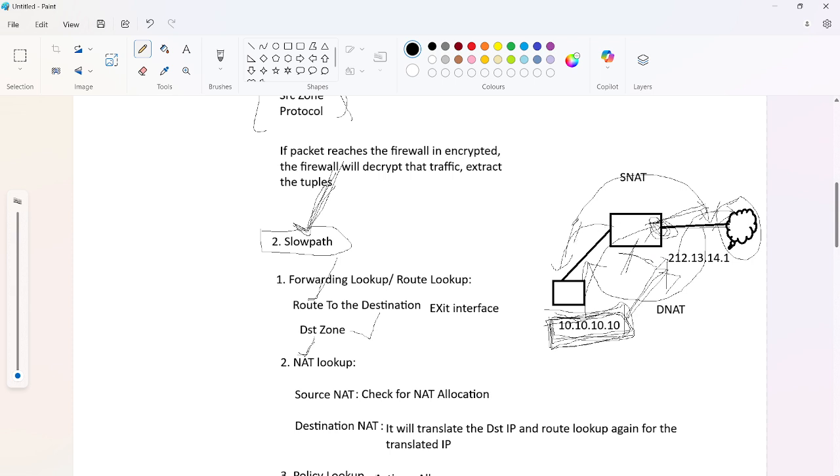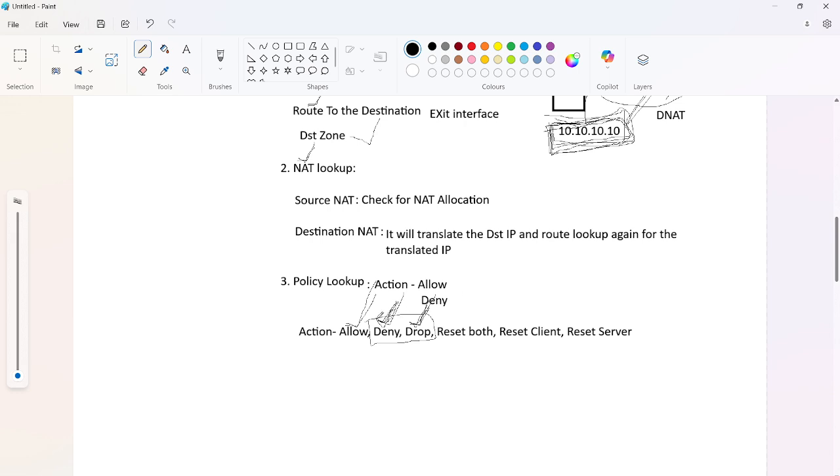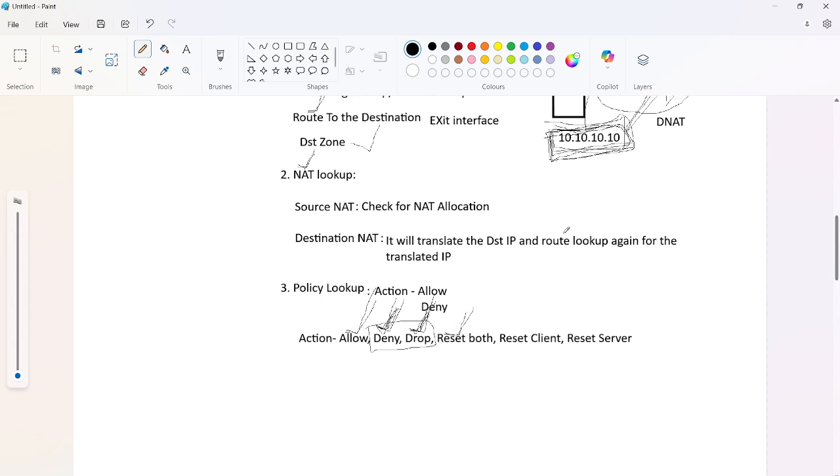It won't send any error message to the source or client. It will simply discard the packet without informing anything, okay. This is the basic difference between deny and drop. And when you send reset both, it will send a reset to both the client and the server, okay.